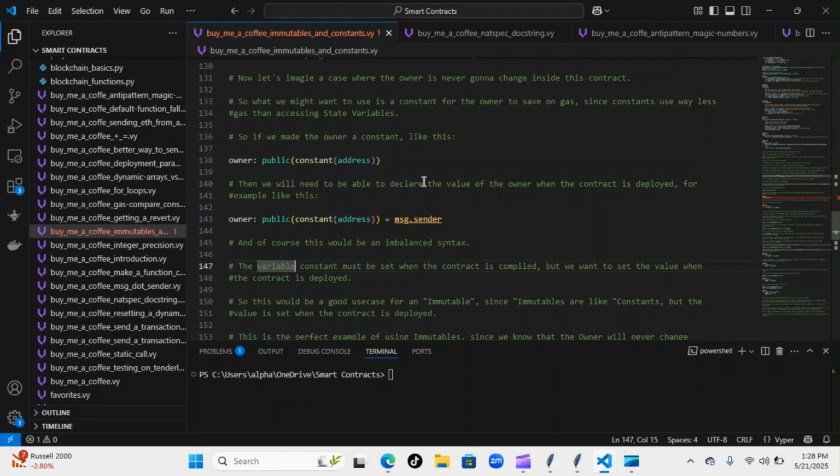Then we will need to be able to declare the value of the owner when the contract is deployed. For example, like this. Owner is public, keyword constant of type address, and we're going to set that to the owner of the contract, which is msg.sender. And of course, this would be invalid syntax. The constant variable must be set when the contract is compiled, but we want to set the value when the contract is deployed. So this would be a good use case for an immutable, since immutables are like constants, but the value is set when the contract is deployed.